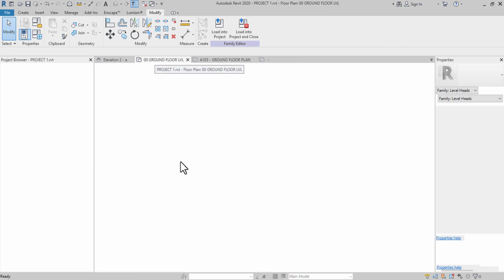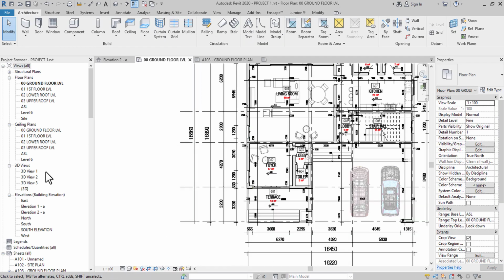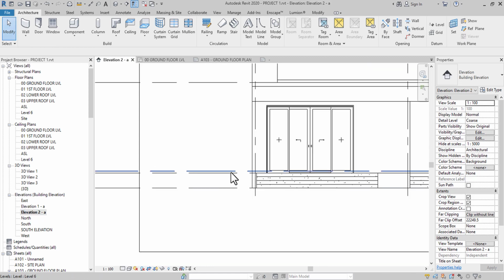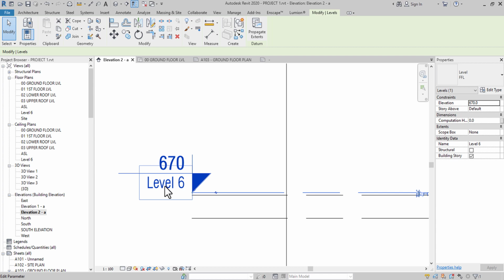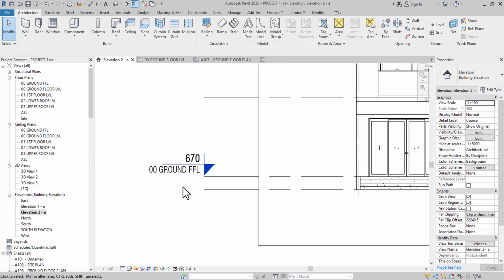Yes, so sorry, draw the floor on that level. So what we want to do is rename this sheet to 00 ground FFL, finished floor level. Let's keep it simple.